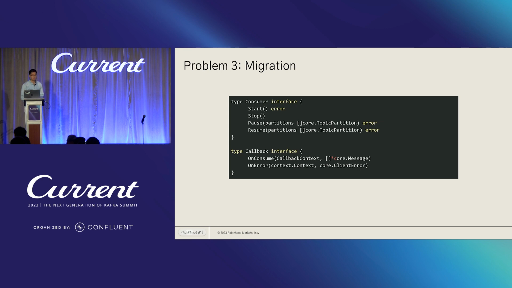And the last hurdle that we had to overcome here was our migration story. So at Robinhood, we have close to 100 services that consume messages from our Kafka clusters, and it would have taken forever if every service had their own pattern of consuming and processing messages from Kafka.